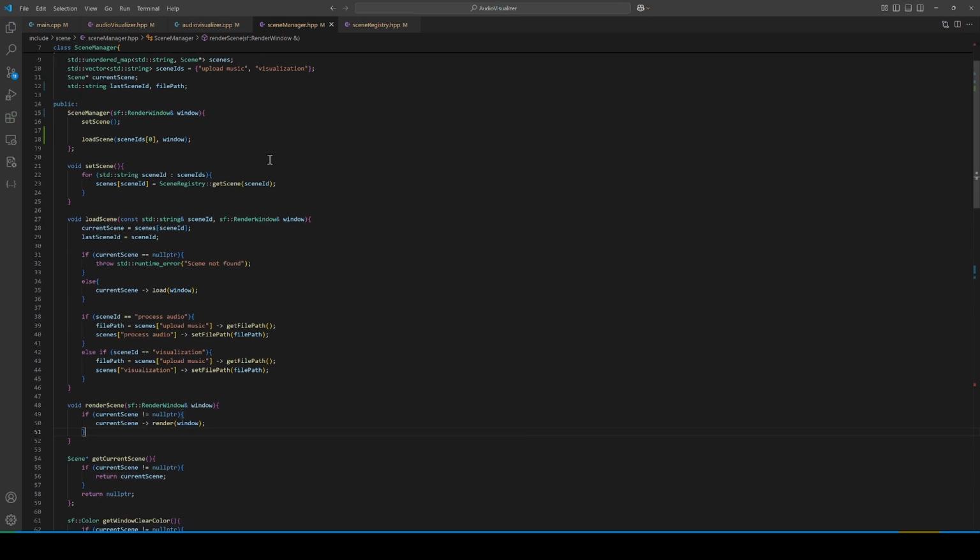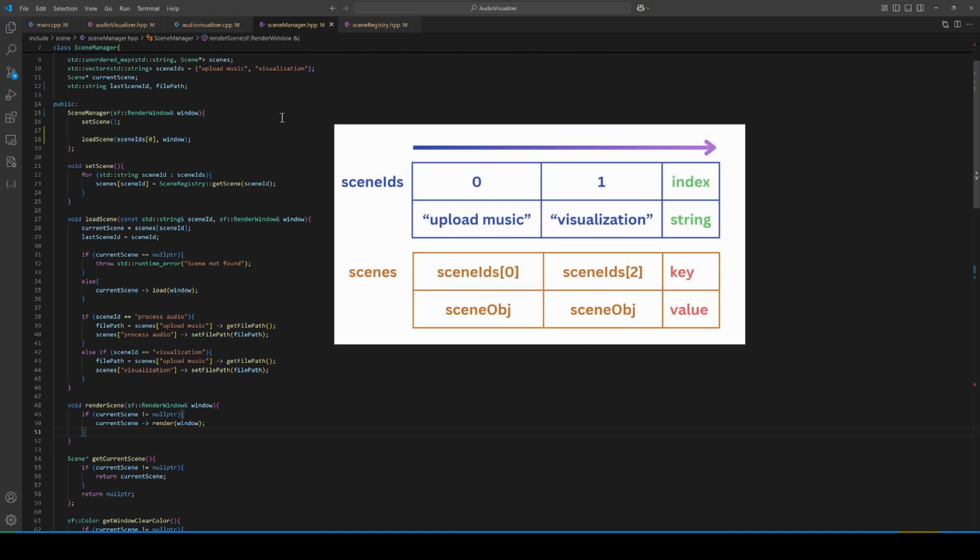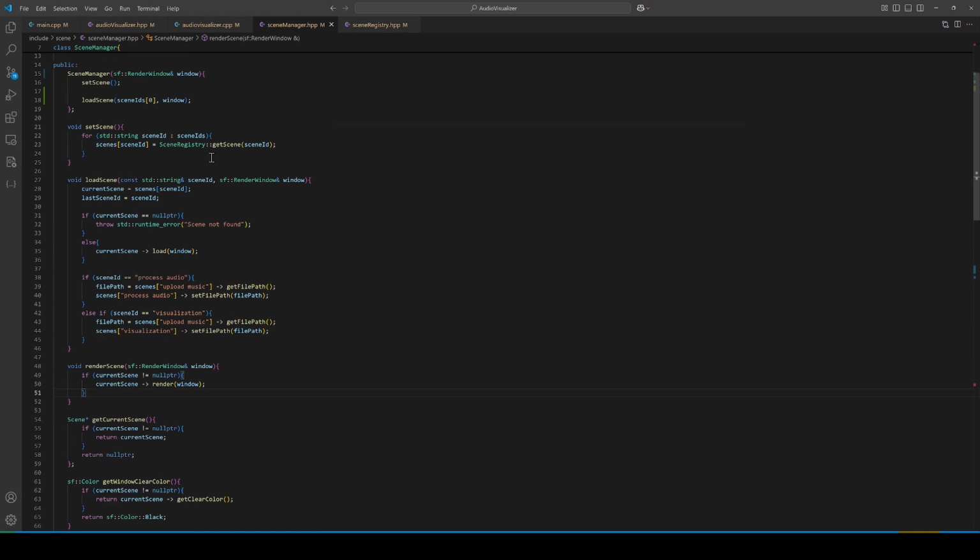After that, we will move to the setScene method. What the setScene method does is it sets all the scenes for the scene manager class object. It does this by traversing the scene IDs vector and passing each scene ID as a key to store scene objects in the scene's hash map. To do this, it calls this static method from the scene registry class.